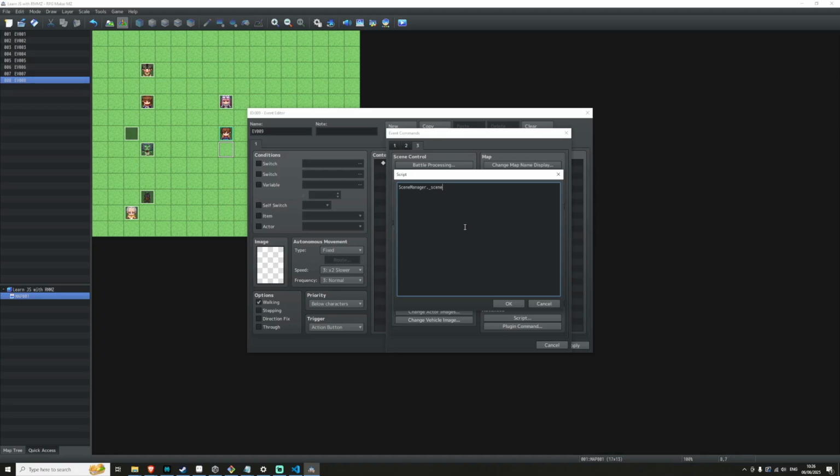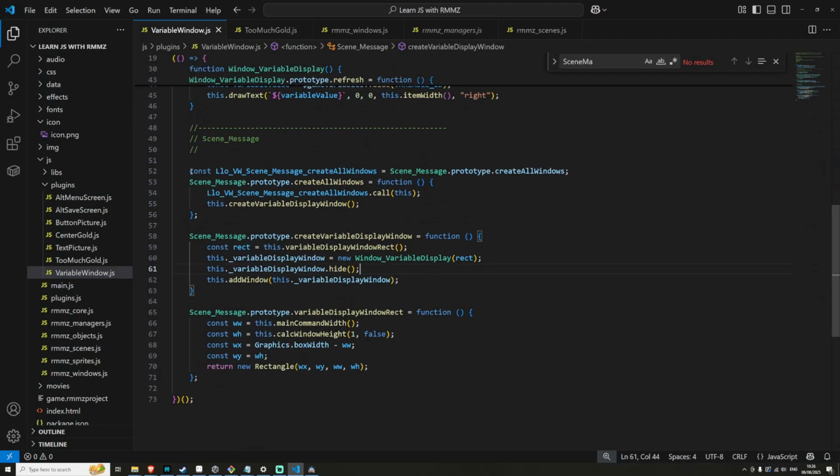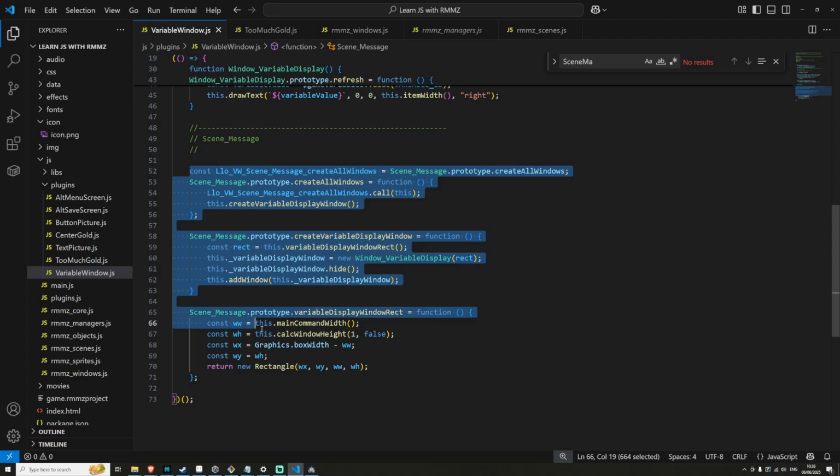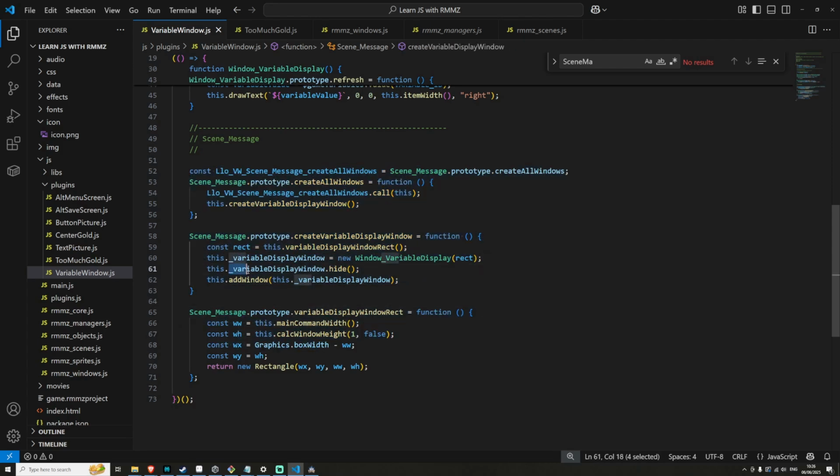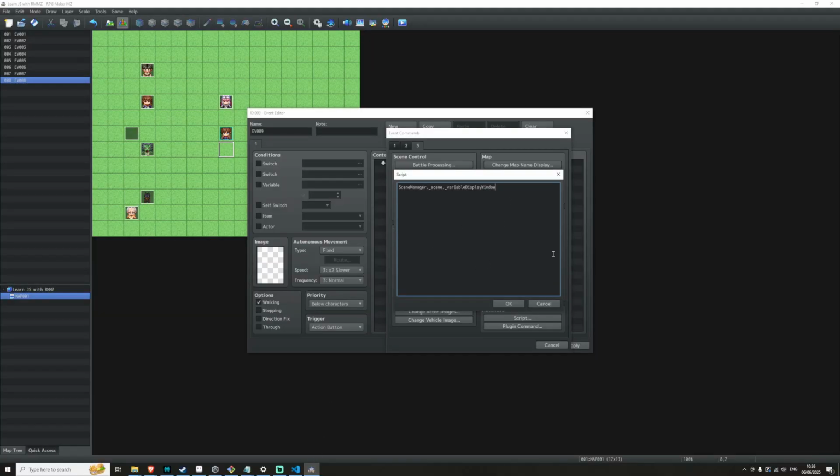But yeah, we can do scene manager dot scene dot, this is it, variable display window. So if you think of dot scene holds the contents of scene map, which holds the contents of scene message. So we have access to this variable display window, and we can call refresh. You know, a better way of doing this, let's catch the scene in a variable.